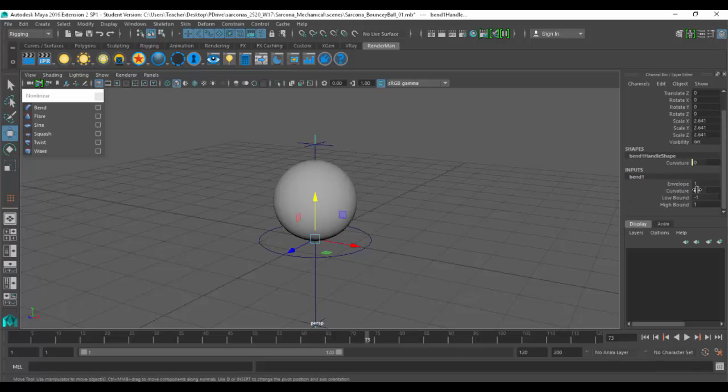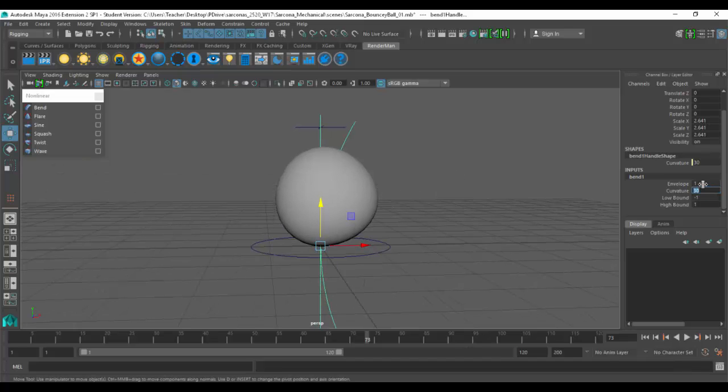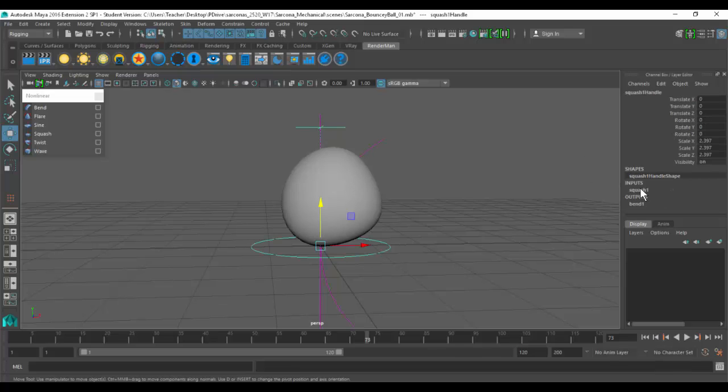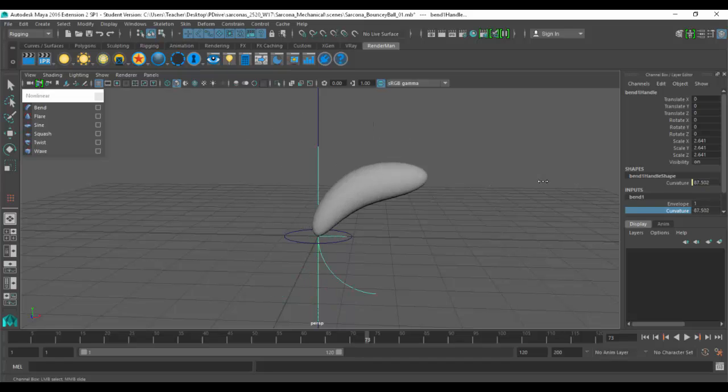Now if I go to my bend and I go to this curvature, incredibly subtle, it's barely moving it. Let's type in like 20 or 30. Now what we're going to get is it's actually going to like bend the ball, okay? And like this, it looks kind of weird, but when you add in the squash, it'll actually like squash in that direction. And then you can go back to the bend, and then you can do the curvature. Okay? So now we can actually do a little bit more of a storyline here of, you know, the ball is jumping and pushing himself and going a little bit forward.